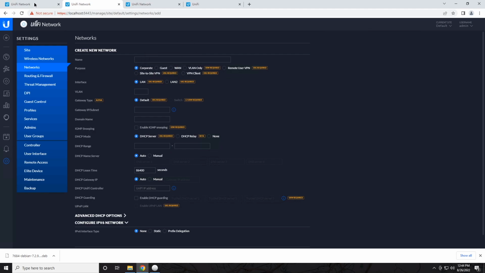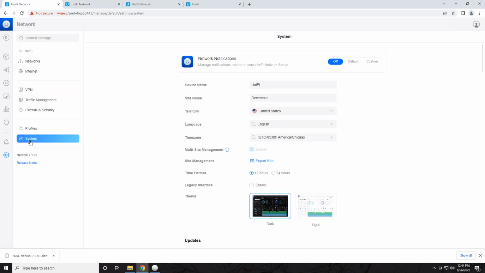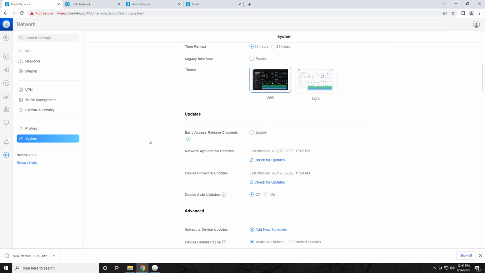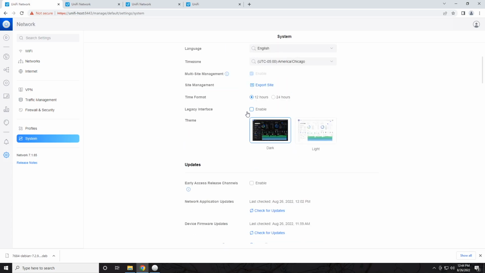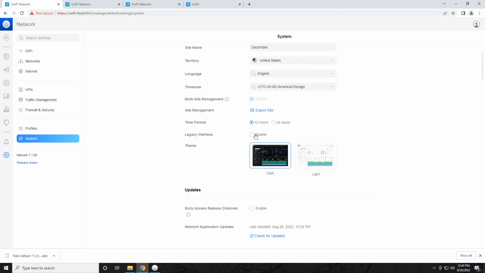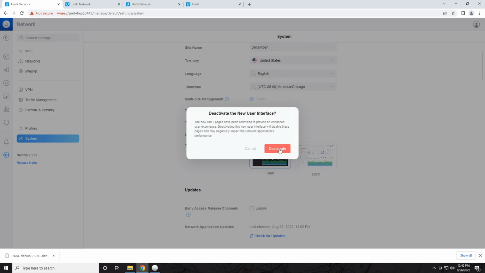Now, let's move up to version 7 and go to System and see where our interface option is. Oh, here it is. They changed it from a toggle switch and use new interface to a checkbox that enables the legacy interface.